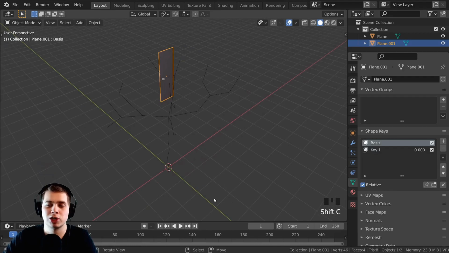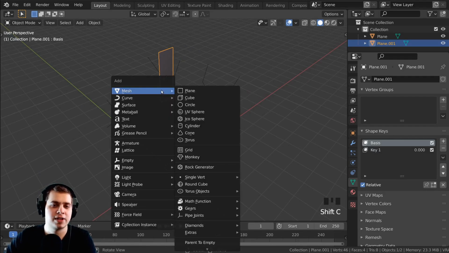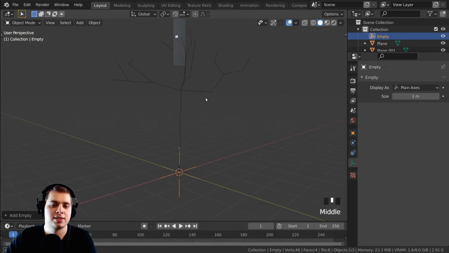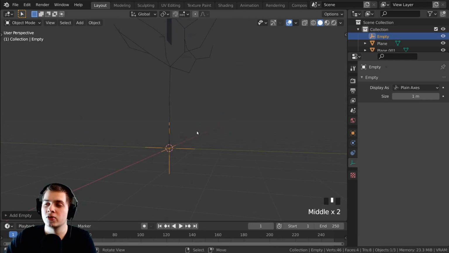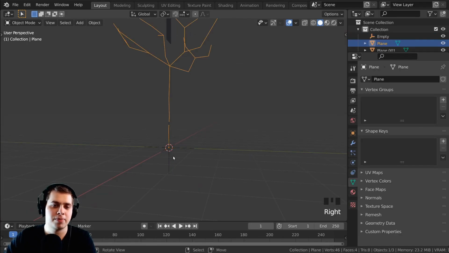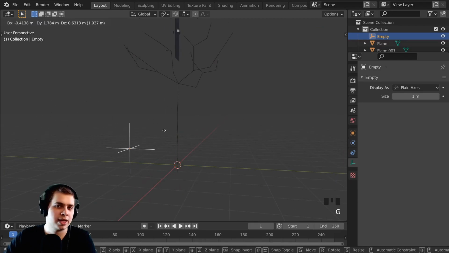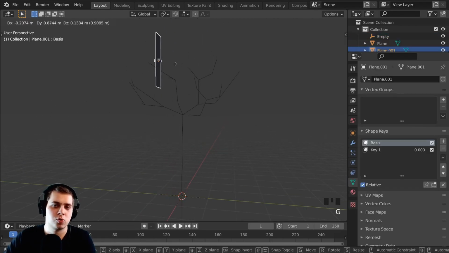Now what I'm going to do is press Shift C to put my 3D cursor in the center there, and I'll press Shift A, and this time I'm going to go to Empty, and I'm going to add a Plain Axes and just leave it down here. What we're going to do is tell the lightning that this bottom part of the lightning is going to be connected onto here, and this way we can control where the lightning's coming from, and then this will control where the lightning's going.